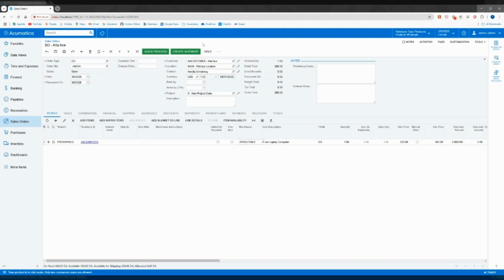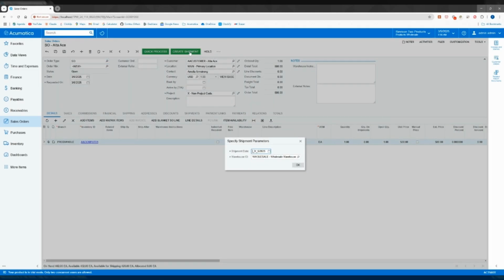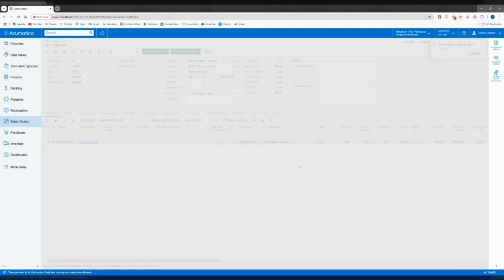So with this sales order, we're going to create shipment. Press OK. Again, making sure that the warehouse ID is set to the warehouse that is the TPW warehouse. Press OK.